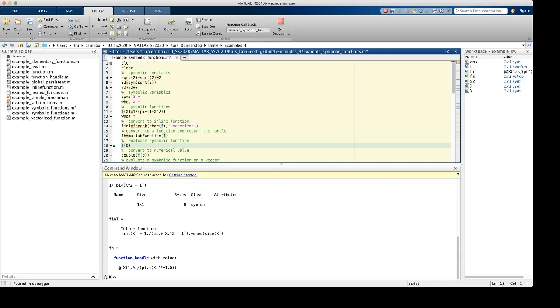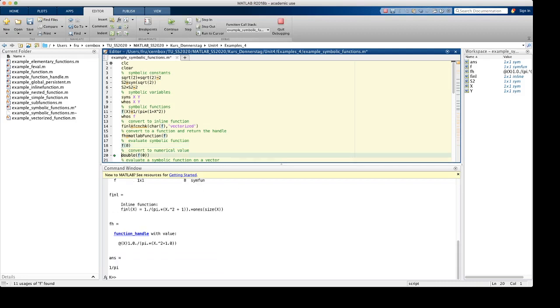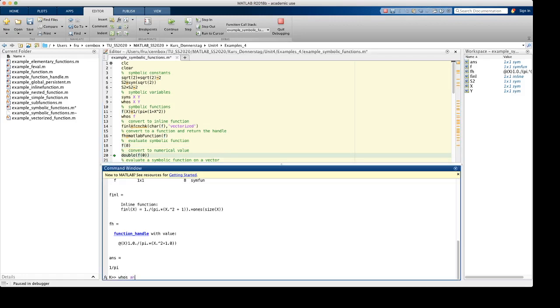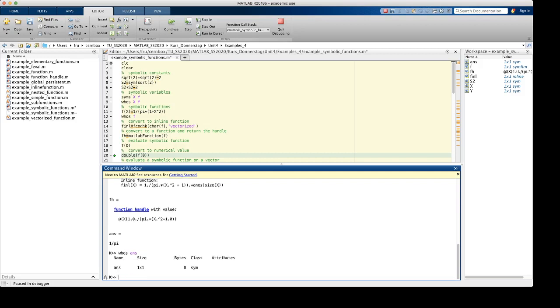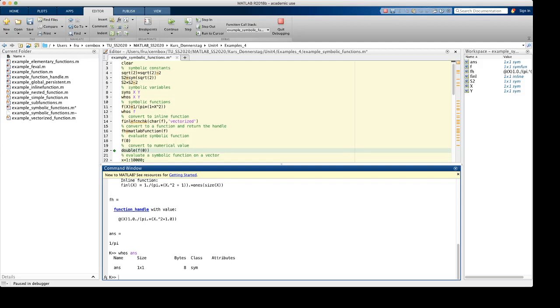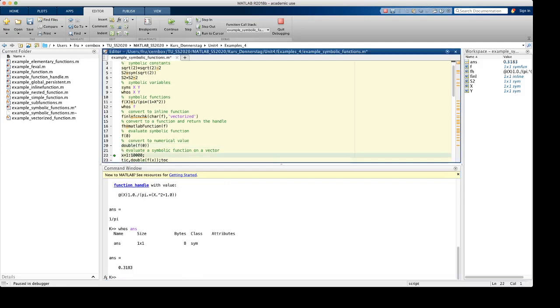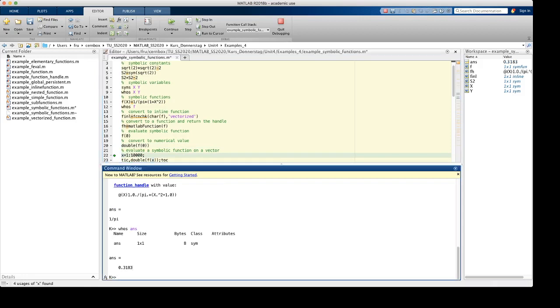Now, how do we evaluate a symbolic function? Well, like any other function, I give the arguments in brackets, and what I get back is a symbolic expression. If I now type whos ans, it's again symbolic. So the result of this evaluation is not a numerical value, but a symbolic variable. We can, of course, convert this to a numerical value by using the function double. So let's do this. And now I have the value 1 over pi, which is about 0.3183.